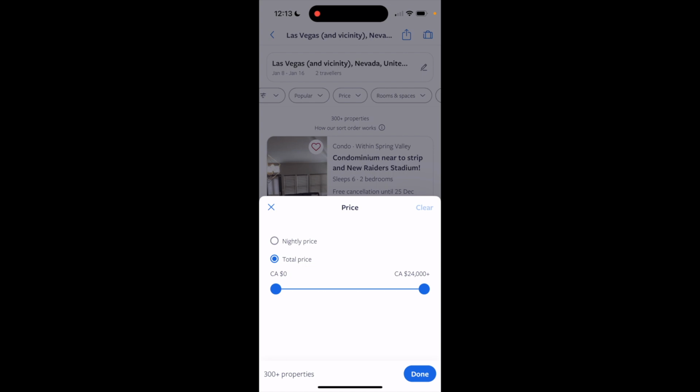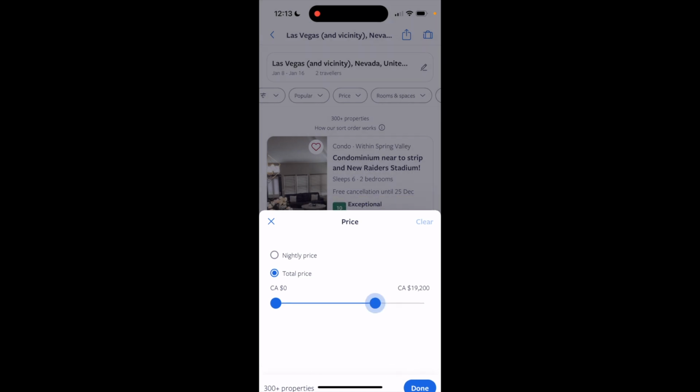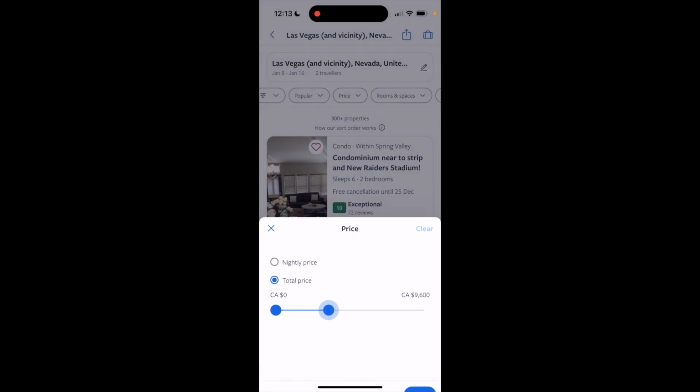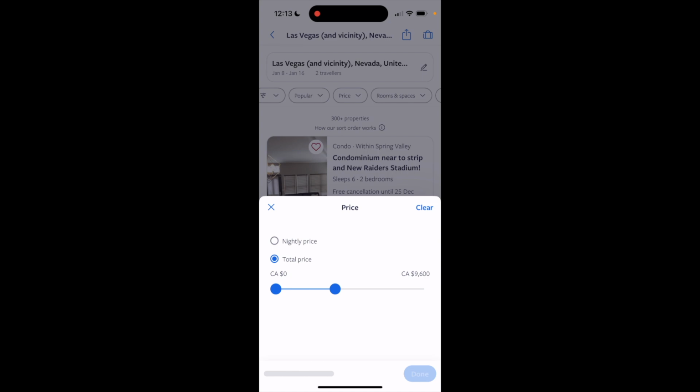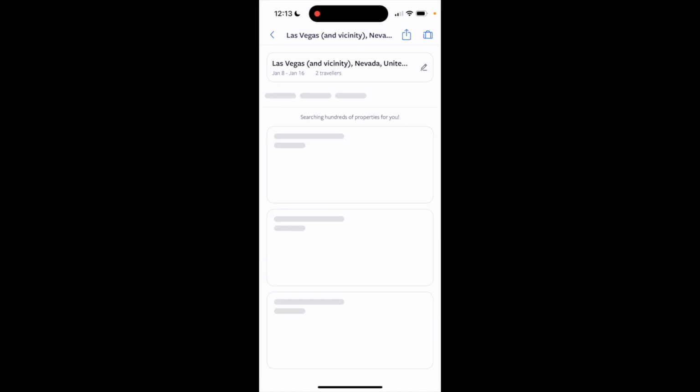So this of course would be the total cost of your trip, not just from an individual nightly basis. So if you want to change your trip to, let's just say, no less than $10,000 for instance, you can go ahead and press on that, then press on done right here. That's one way to do it.